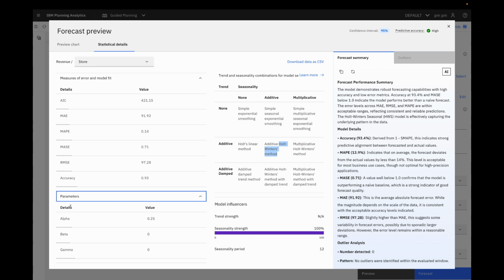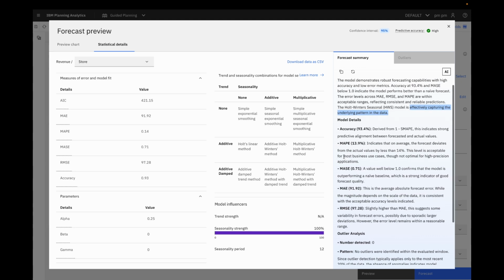Now it gets quite technical here from a data science point of view. So what we've done is we're running Gen AI across this to give a more business-friendly explanation of how these numbers are being generated, and that's been done over here in the forecast summary. So it goes into a bit more business-friendly explanation. It talks about the Holt Winters model. It tells the user what it's effectively good for, capturing underlying patterns in data. And it looks at the accuracy, what the MAPE is doing, and so forth, to give the user a more business-friendly explanation of what's going on.